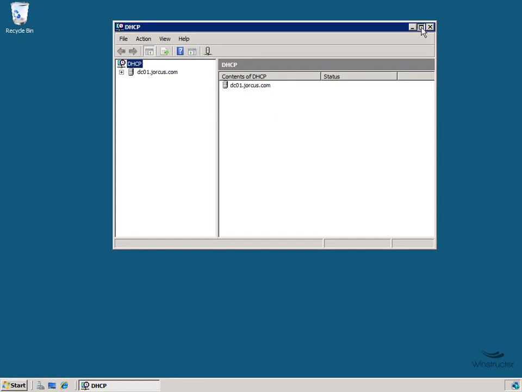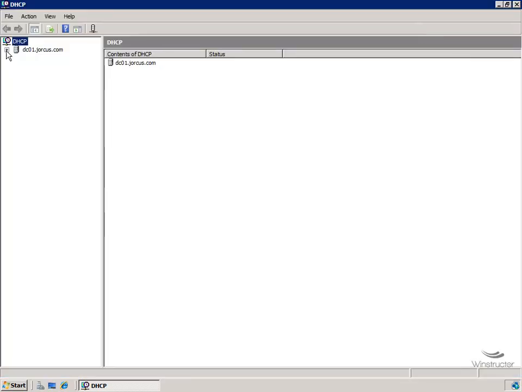Alright, now let's just expand this console, and if we come over to the left here and expand our server, which is dco1.jawkis.com, and we'll expand IPv4, you should see here that we've got this little green upward pointing arrow over the icon, which indicates that this machine is authorized and it's up and running.